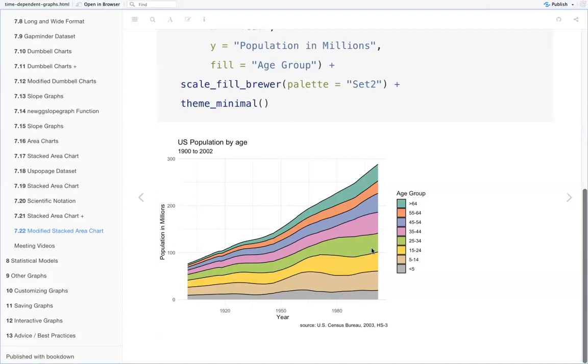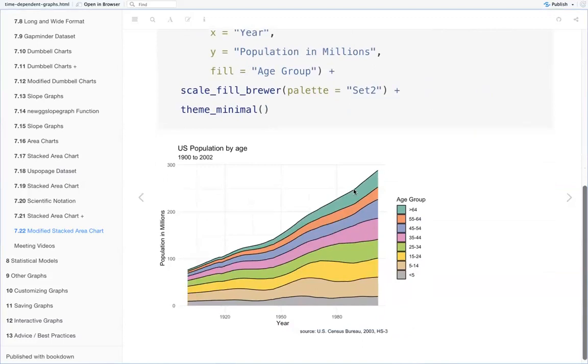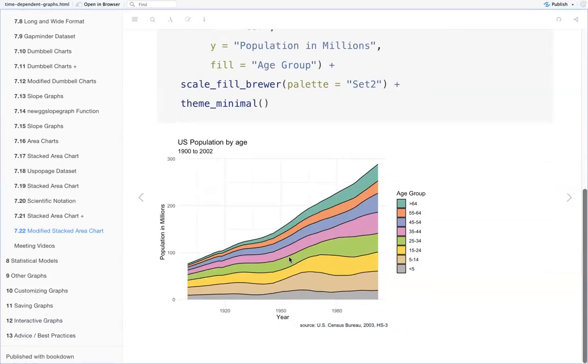Also, you can see that each area is surrounded by black color, right? It's because I specified color in geom area as black. So if we want to use a different color, let's say red, we simply can change black to red, and each area will be surrounded by red color. Okay, nice. I guess I didn't even realize from the last one that it didn't have that. That is very cool. Yeah.